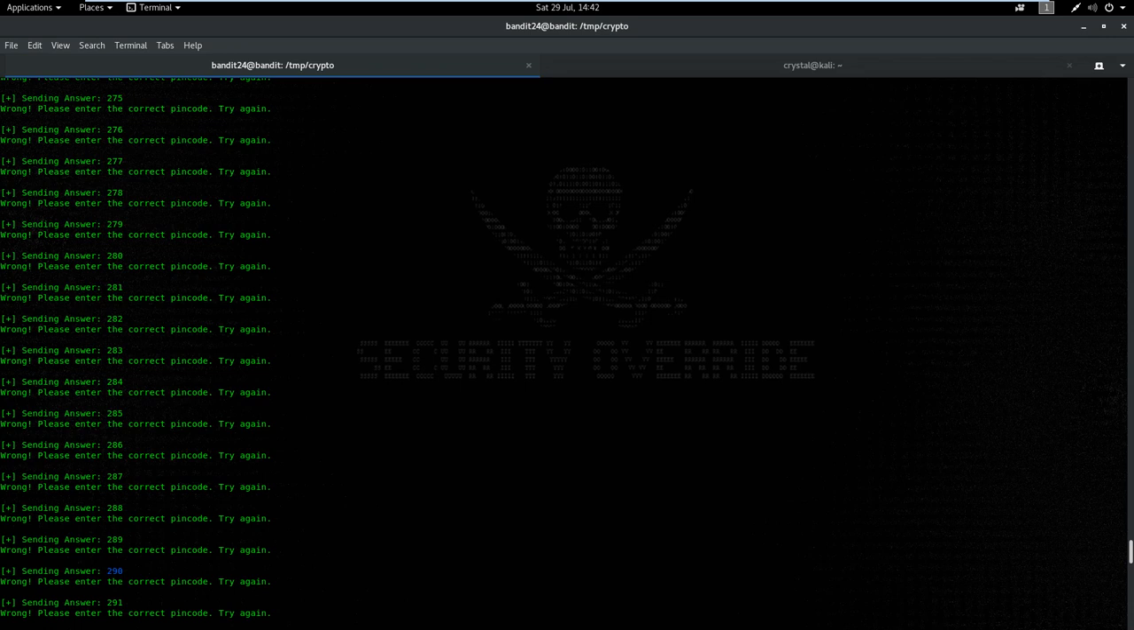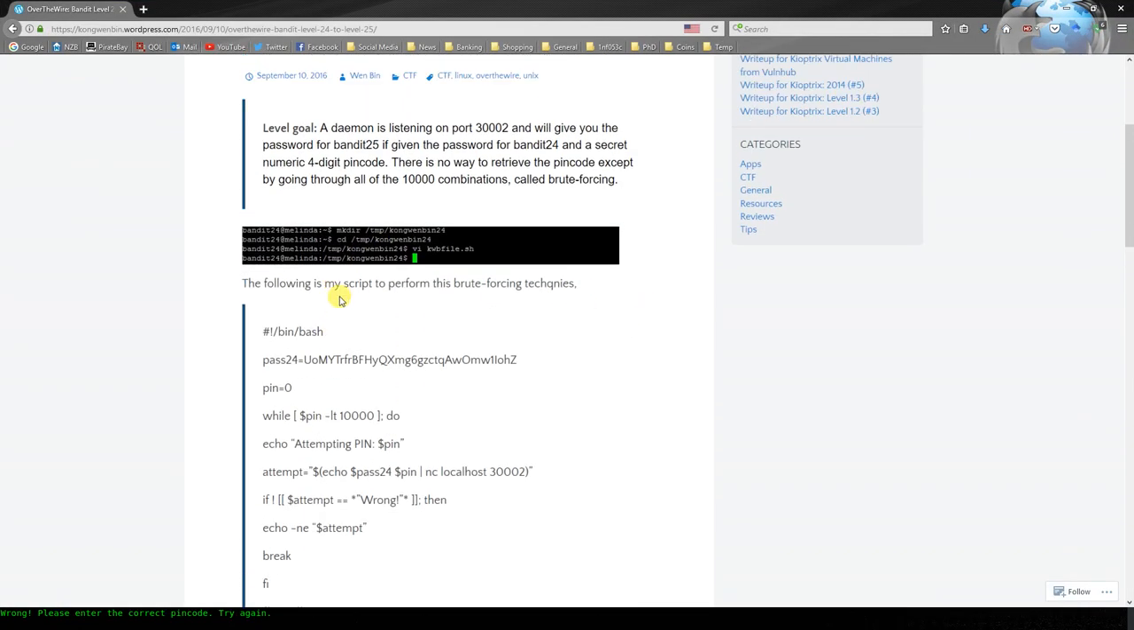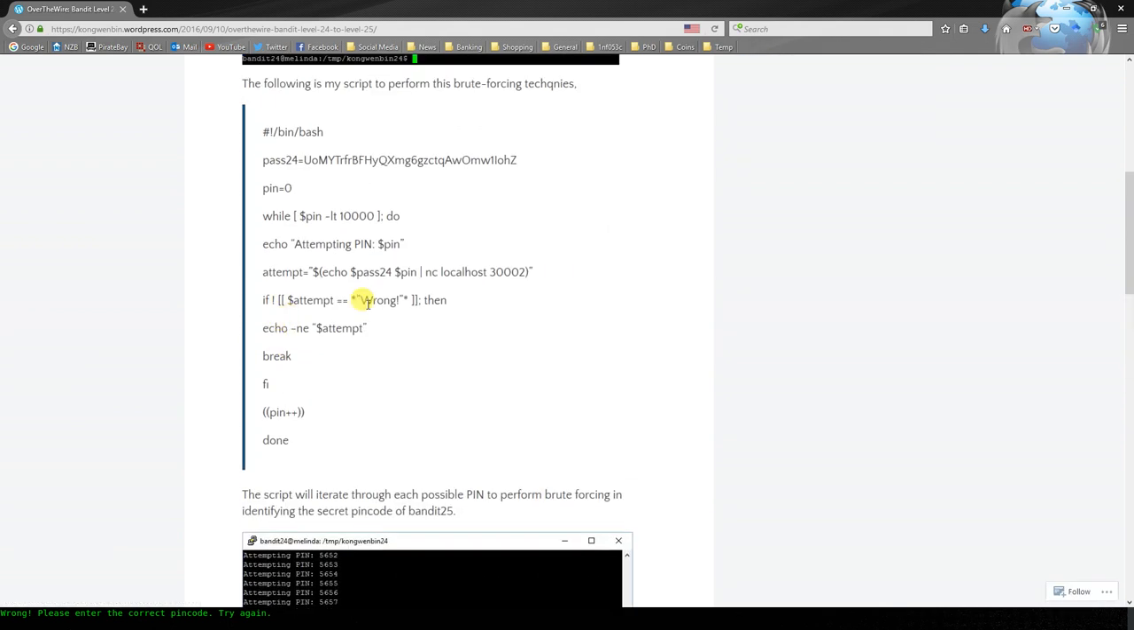There are scripts online. I'll quickly flick over to a script here. There's a bash script somebody's done for the same level, which is far more efficient.